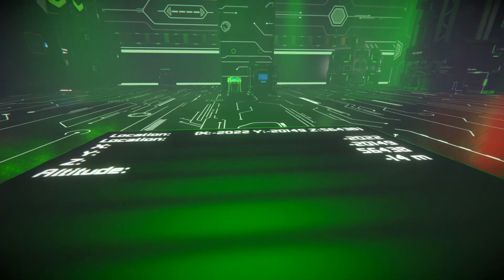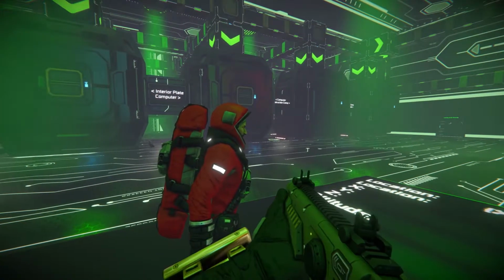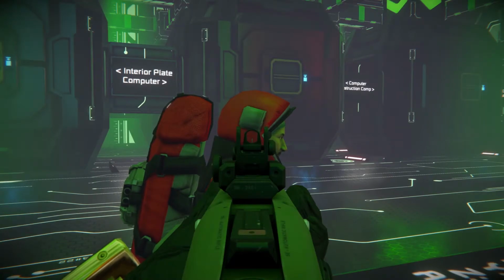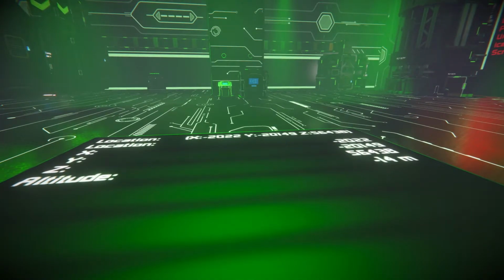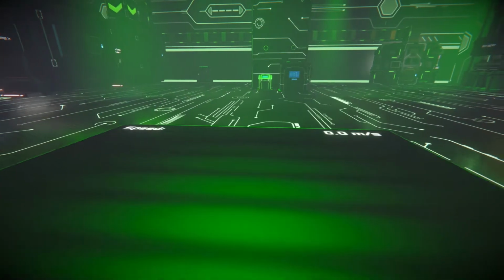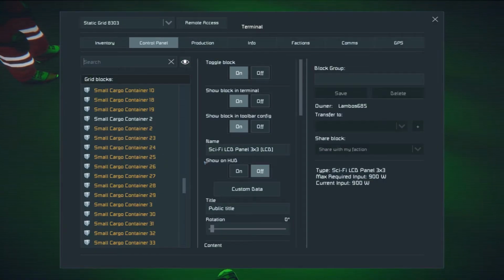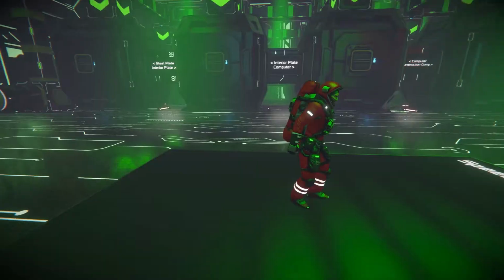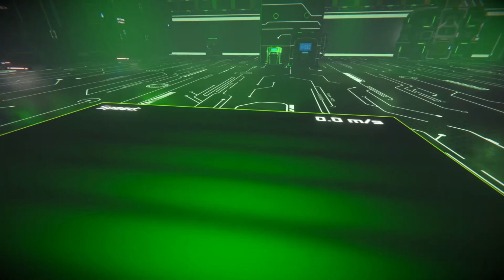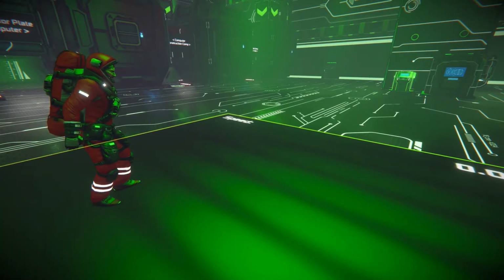So yeah, that's pretty much a lot of the basic ones. You can also do speed. Obviously, it's going to say 0, but you do speed for your ship. A lot of this is meant for the ships. And, yeah, I don't really think there's anything else to go over.